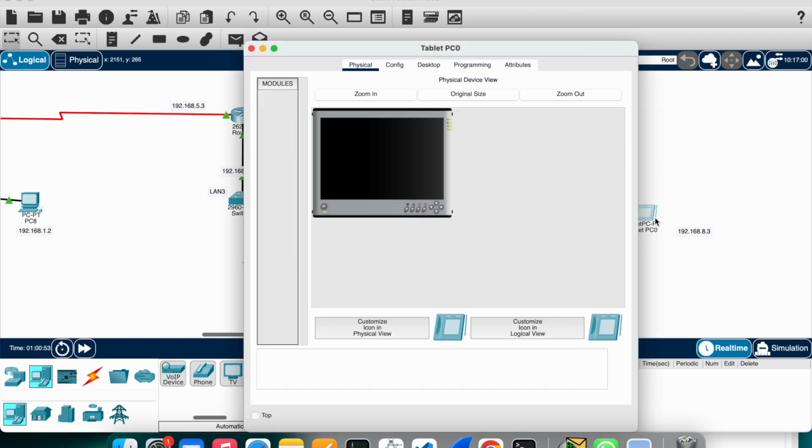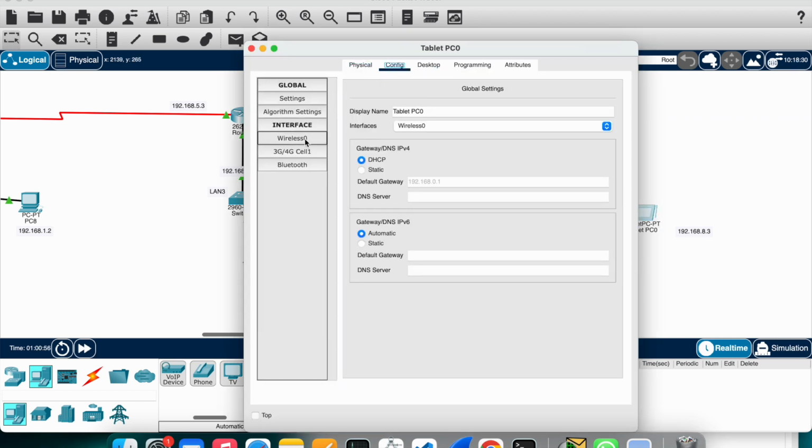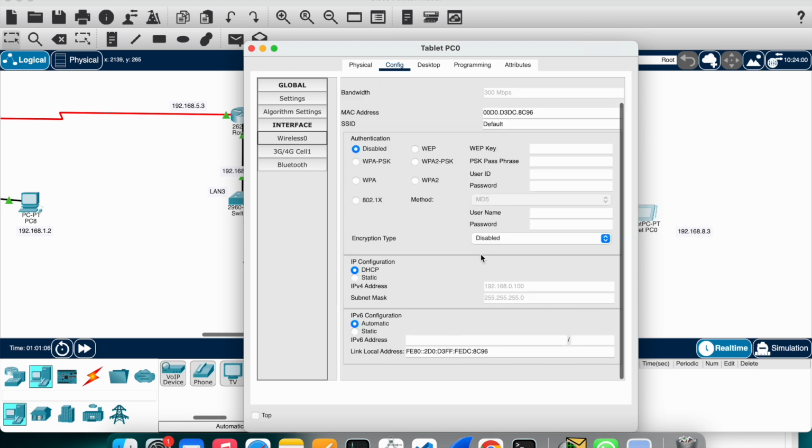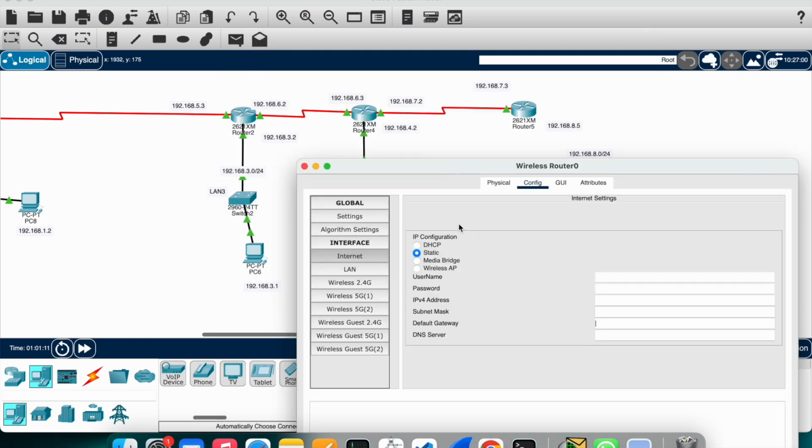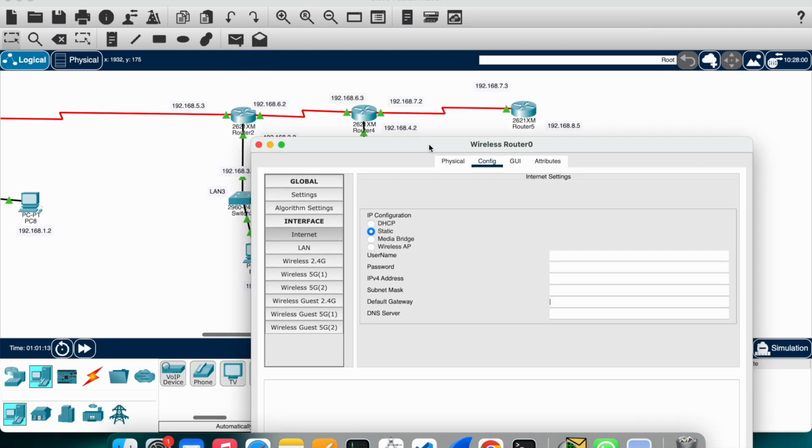But the tablet is set on DHCP. Once you go over here in the configuration, you can see the wireless part is set to DHCP, which I have to change to static now. We will be setting up this router. We'll go to static over here. The default gateway will be equivalent to 8.5.